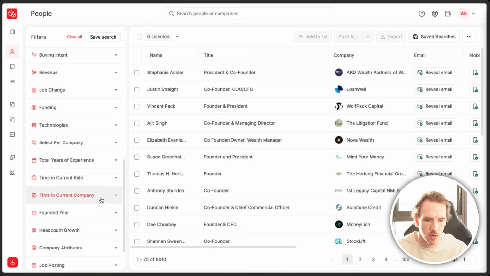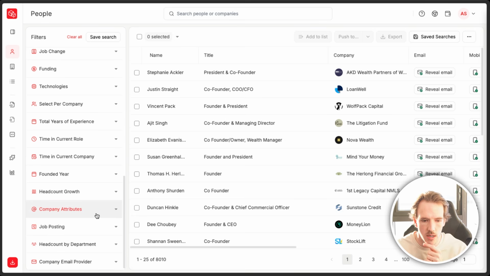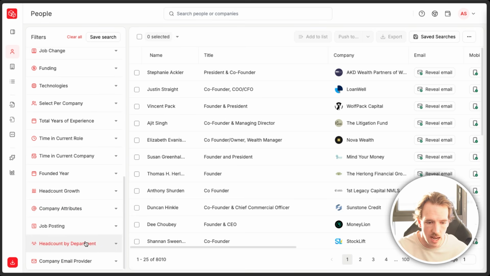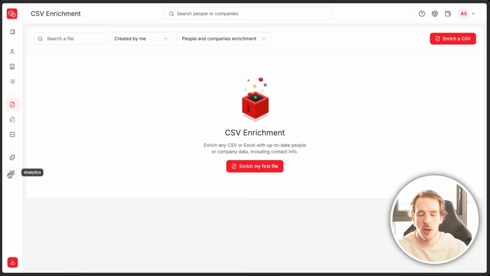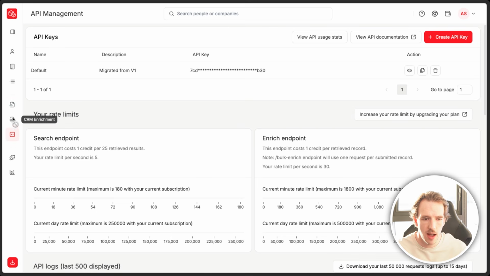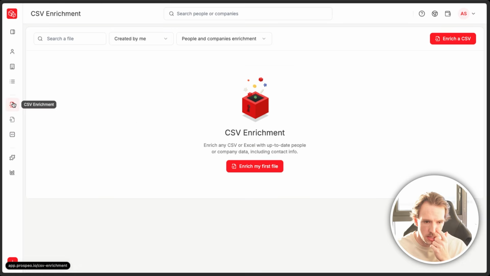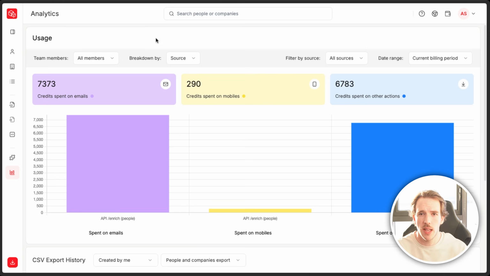But then everything else is very necessary. So like time and current role, time and current company, founded year, headcount growth, job postings, fantastic, headcount by department, fantastic. All of those are very relevant tools and things that you can actually use to make quality lists. And then if we jump into everything else, it's pretty much just the integrations. You have access to the API, you have CRM enrichment, you have your CSV enrichment, and that's pretty much it. It doesn't try to be all of these different things. It literally just is an all-in-one lead list building tool. Given that they focus heavily on their API, you can also see that there's a ton of analytics that they share with you.